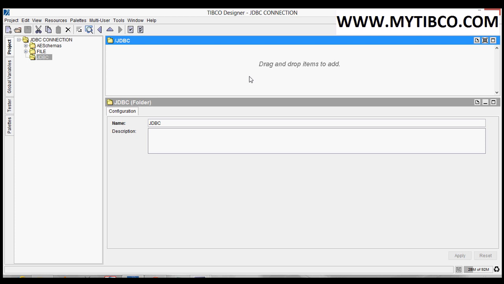Hi friends, in this session I would like to explain about JDBC connection. TIBCO is giving JDBC palettes to perform JDBC operations. To perform any JDBC operation, we require a JDBC connection. Now in this session I want to demonstrate how to create a JDBC connection.